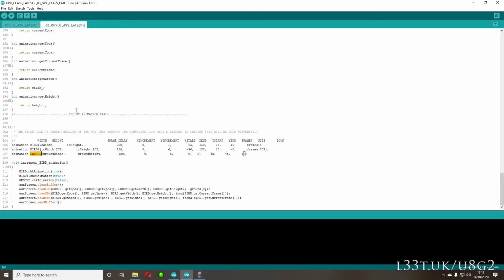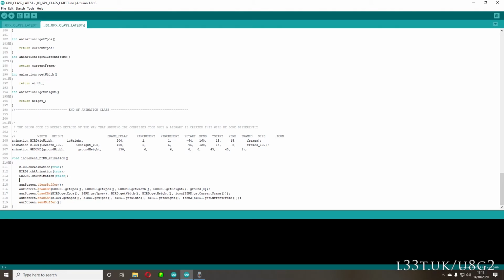And all we need to do, because we've now got a class, to animate these independently of one another is to create them by using their constructors, and then for each one we'll do, for instance, birds.chkIncrement(true). So that's checking the animation to see if we need to increment it, and then once we've checked the animation we just need to draw it onto screen.